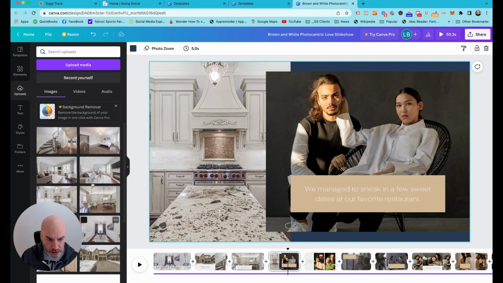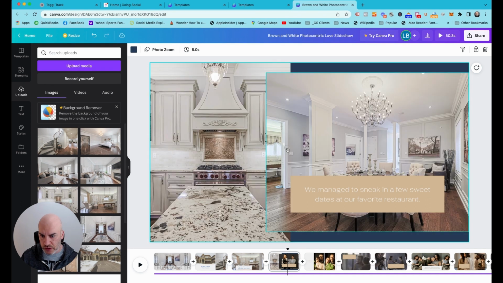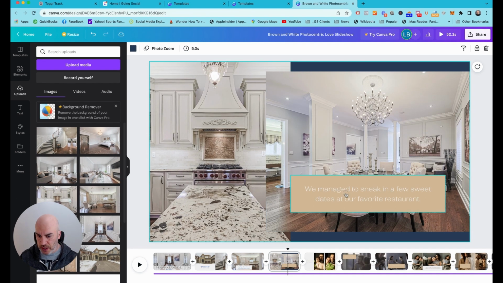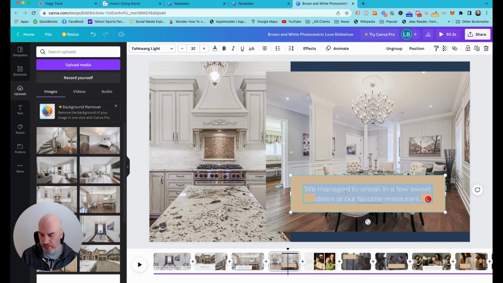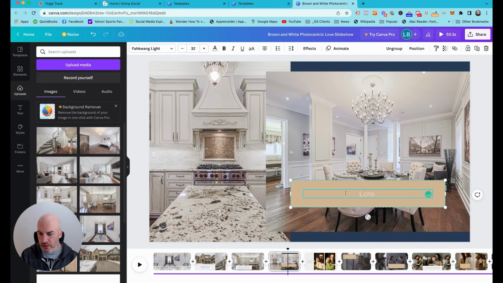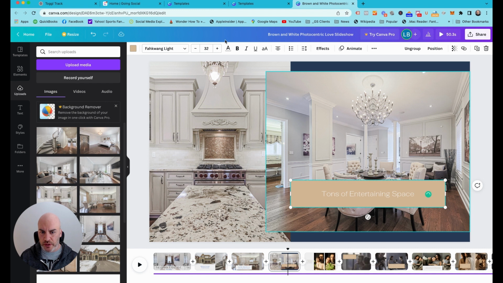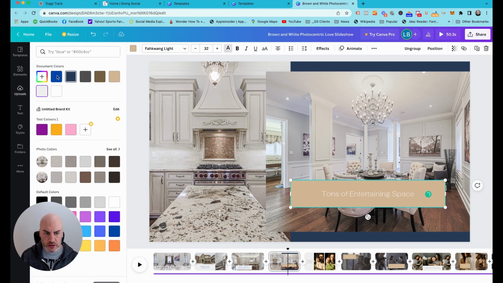let's choose another picture here. Let's go with this one. Showing the dining room. Tons of entertaining. So again, I'm just quickly showing you some examples of what you could do with text.